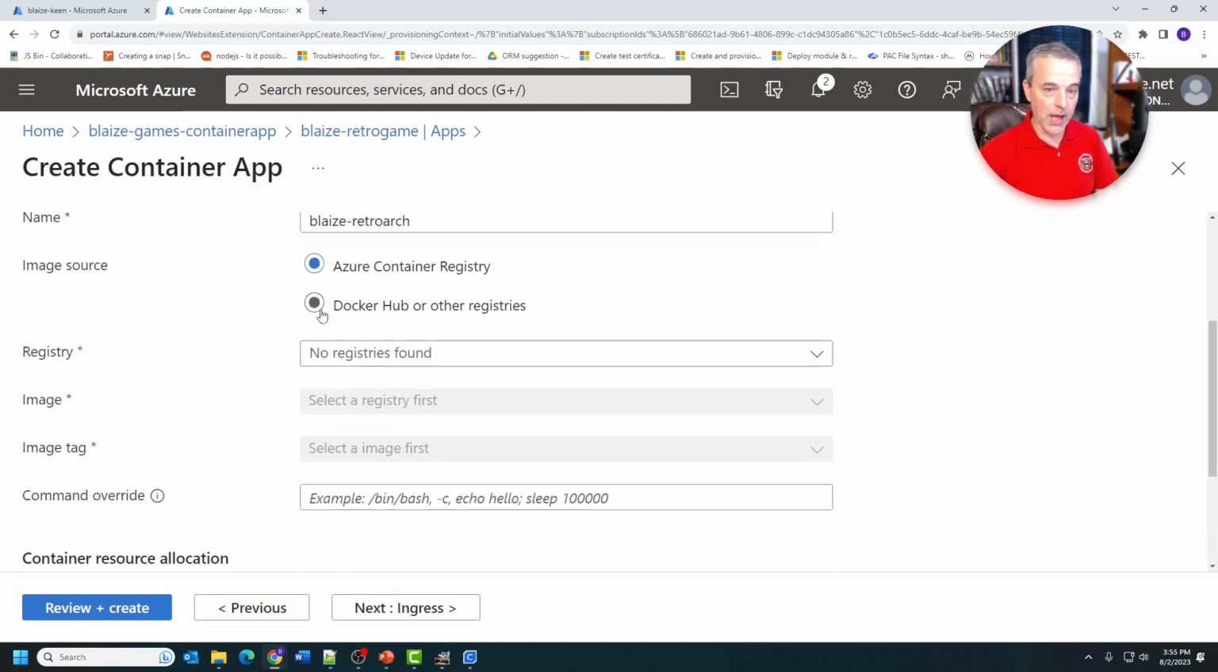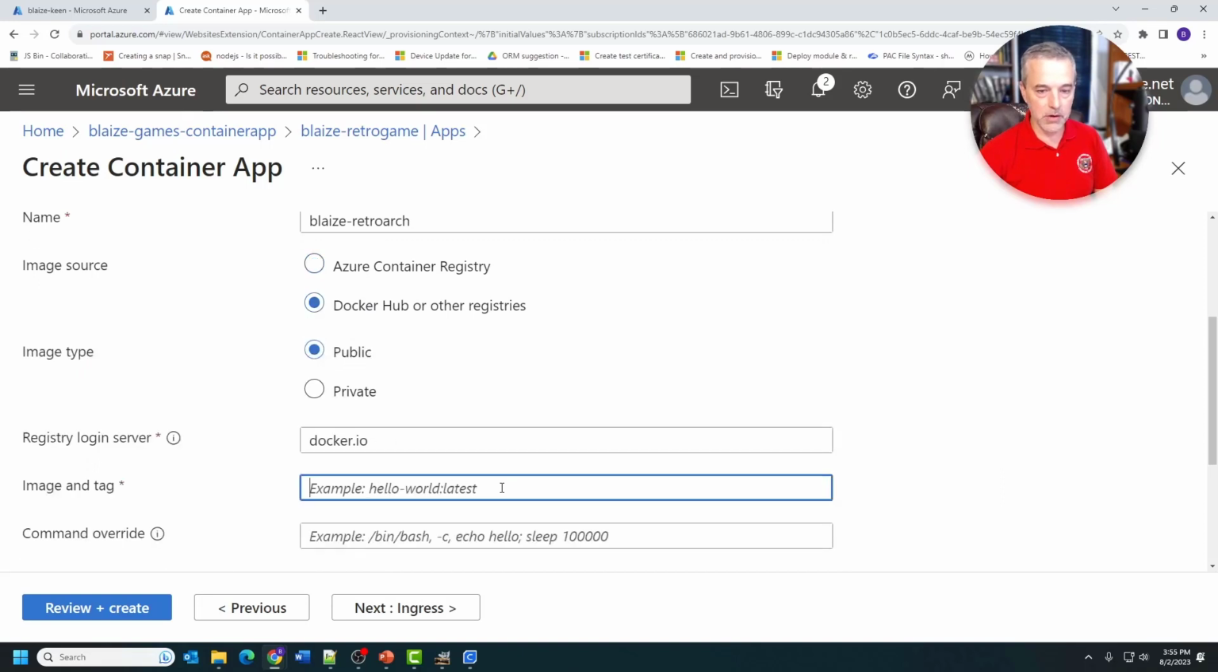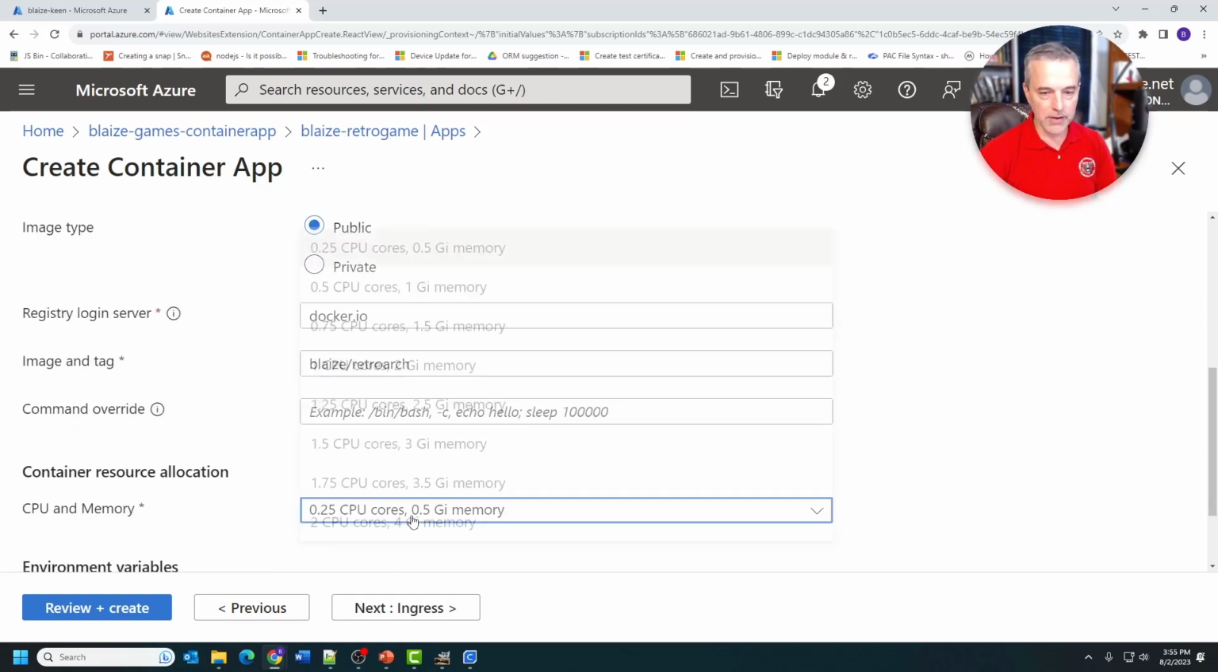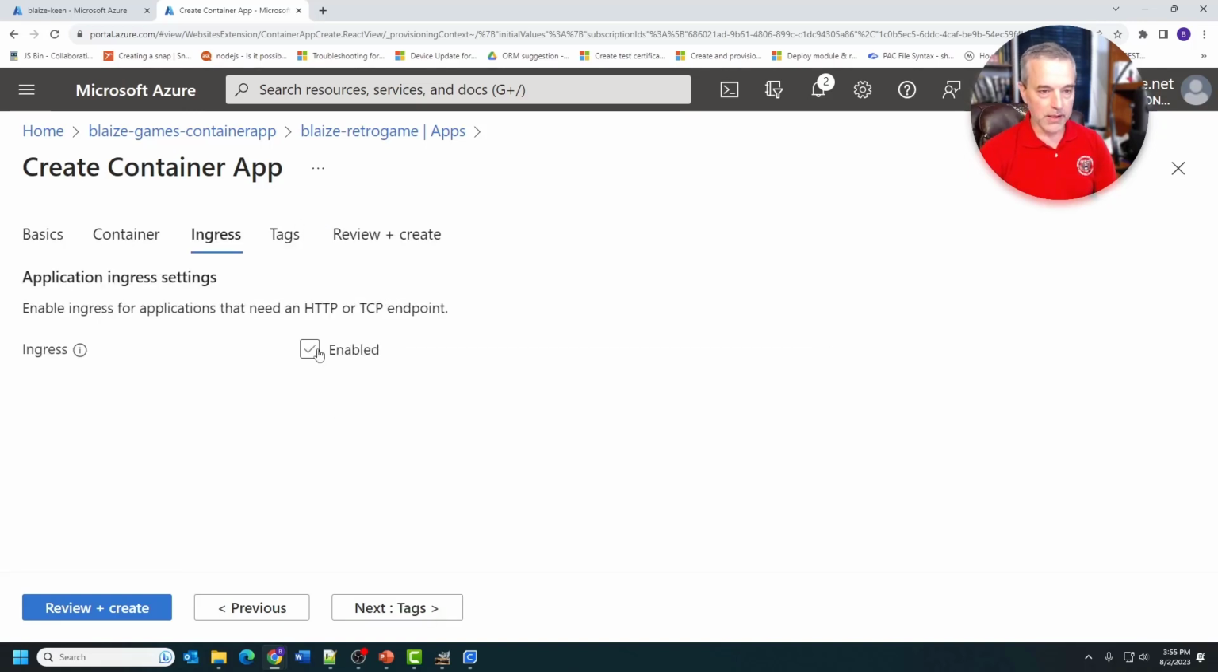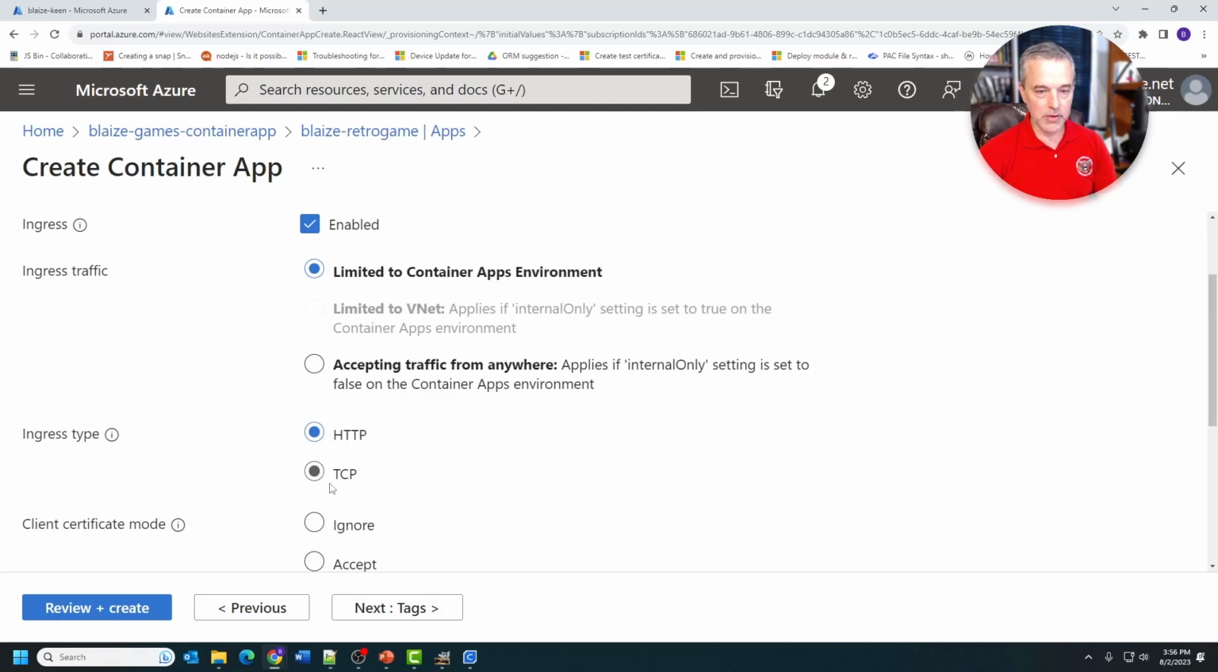And this particular one, I'm going to choose a Docker Hub container and it's called Blaze/RetroArch. And I don't need to override the command. And this one I'm going to throw a little bit more CPU at it because it's a little bit heavier than my DOSBox demo. Again, it's going to require ingress. I'm going to do HTTP.